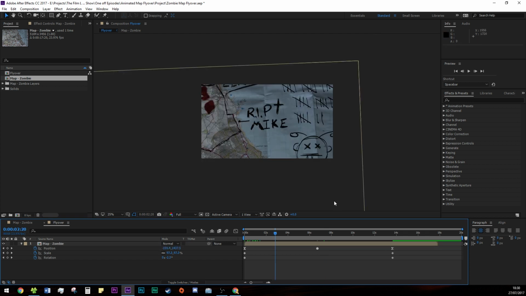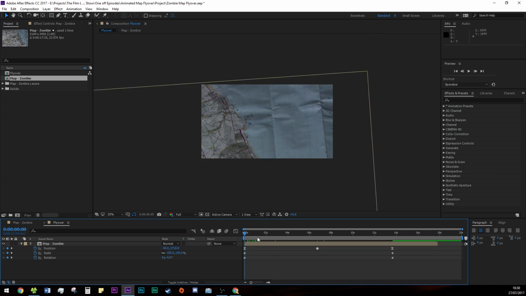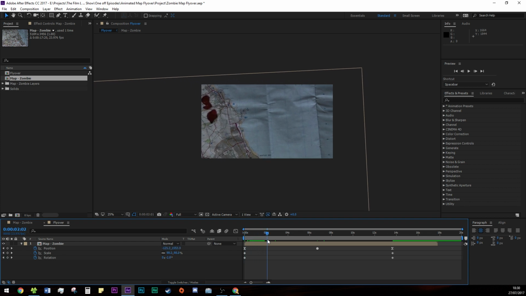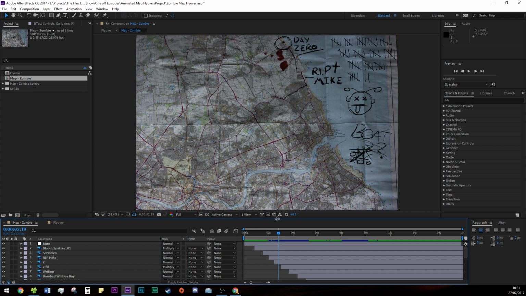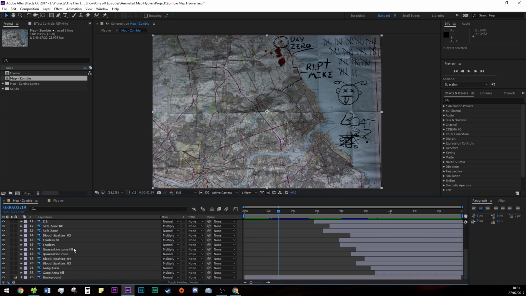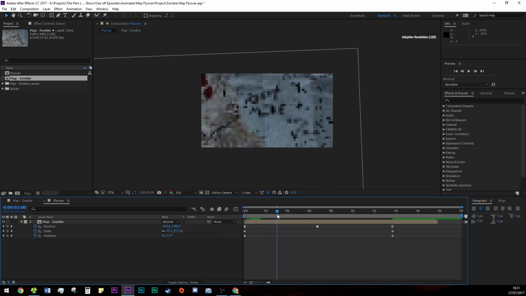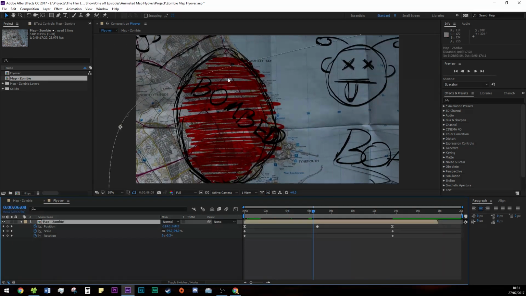So you might notice our artwork animation isn't in the right place with the camera movement. We can fix that now. If we find a point where it isn't animating in time, like here, rest in peace Mike, we can find the time on our map comp and adjust the layer in the timeline to fit in the right place.